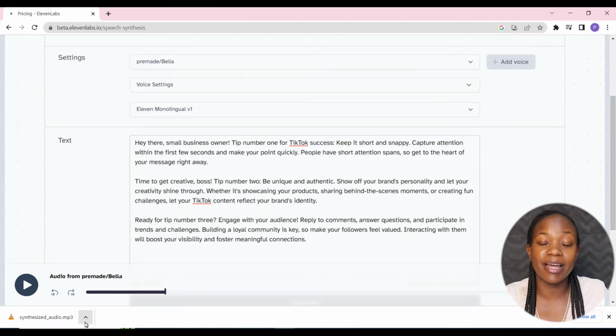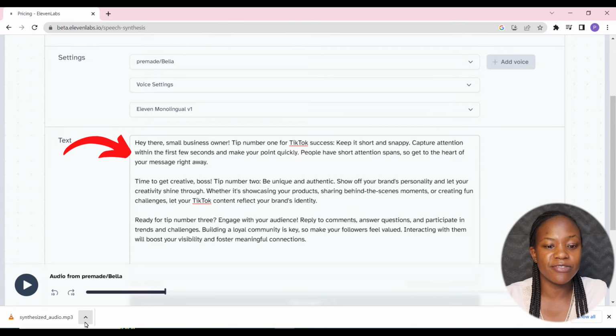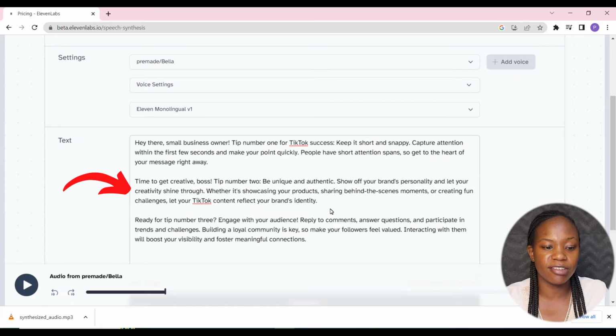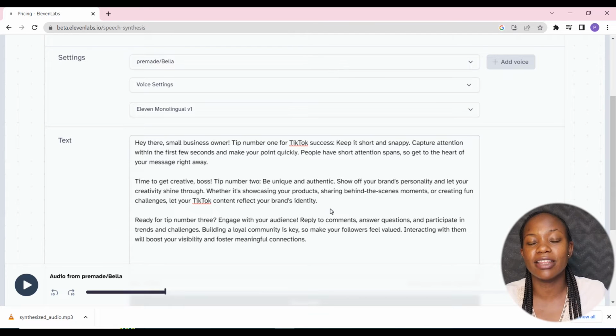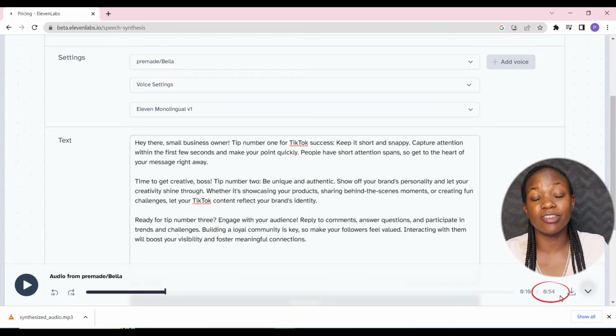So what we want to keep in mind is what the text is about. We can see that the first tip is to keep it short and snappy and to capture the attention within the first few seconds. The second tip is to get creative, that is being unique and authentic. And the third one is to engage with the audience, that is in comments, answers, and questions. So those are the things we want to keep in mind when we are creating the B-roll. It's also important to note the time duration. You can see the time duration here is 54 seconds. That's important because we're going to use that when we are in Canva.